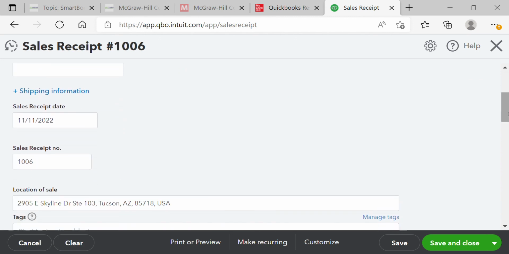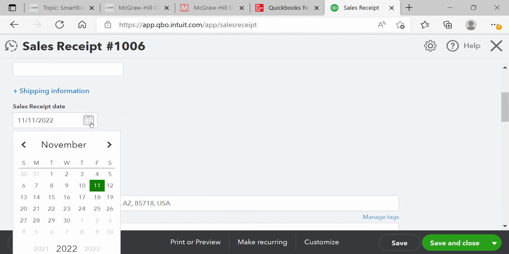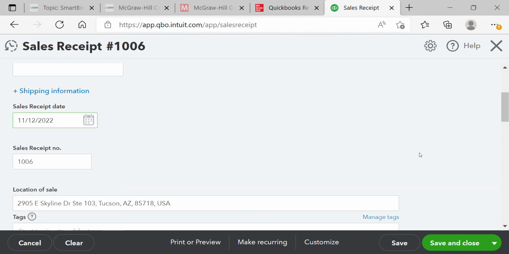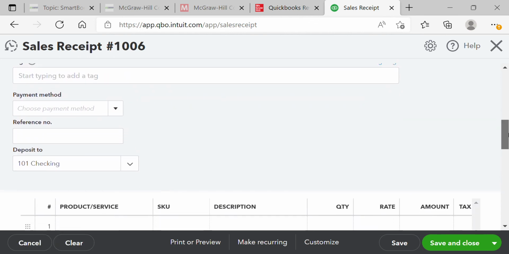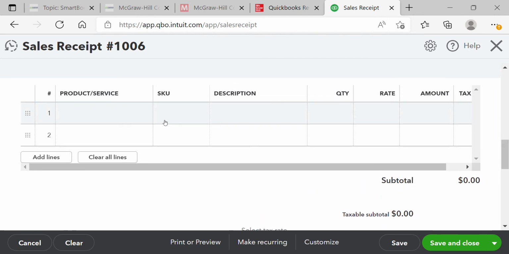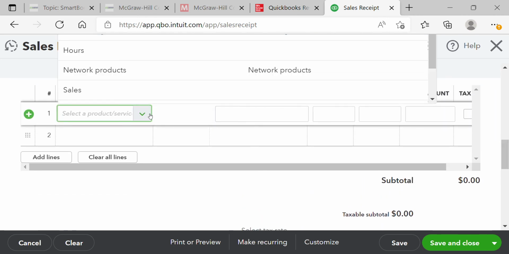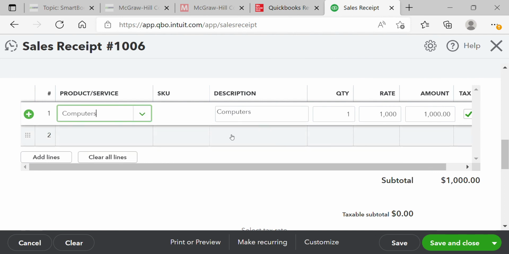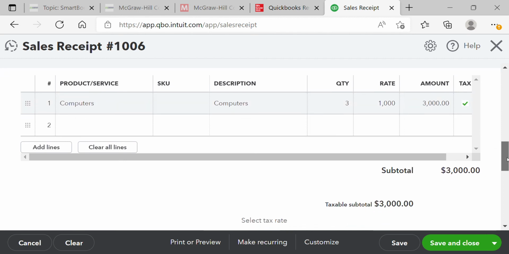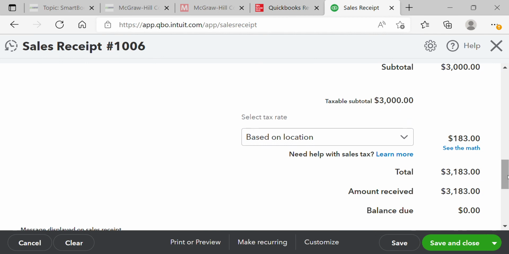The date is the 12th, so we're going to change the date to 11/12. It's number 1006. We are selling 3 computers, so under products, we're going to select computers. And we sold 3 of them, so I'm going to change the quantity to 3. And I already have my sales tax applied, so it should come out to $31.83. Remember, if yours isn't, override it. Make sure that you have that. And that's going to be save and close.